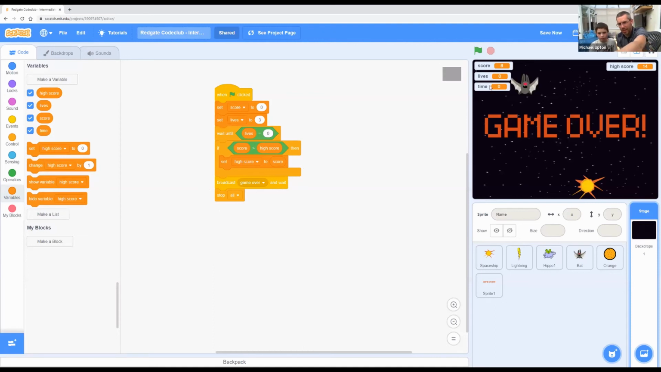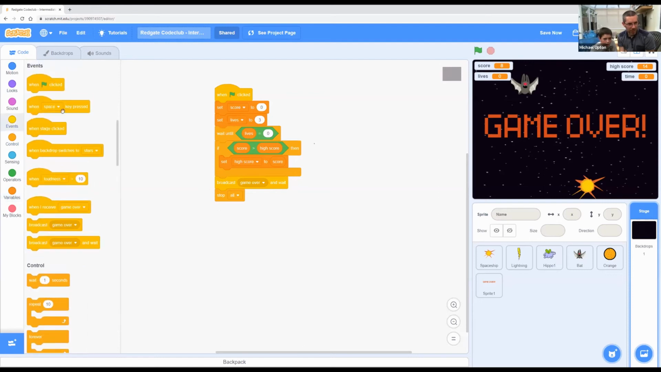So where are you going to put that? Do you want to move this around somewhere to be right in the middle? I think I'm going to put it right under high score like that. Okay. So then when the flag's clicked, events, when the flag is clicked, and then we want the forever. Oh no, we want to set the time to 0 first, don't we? Okay, so where's time? Variables.